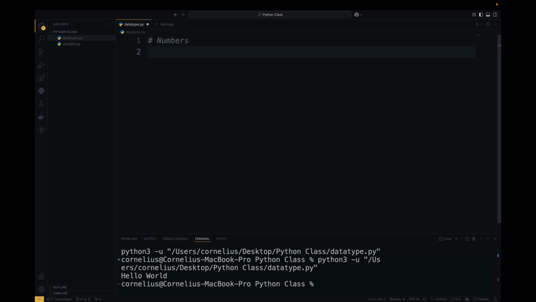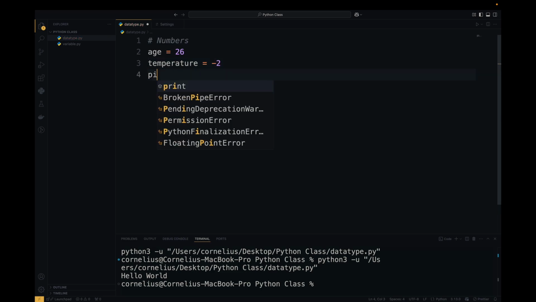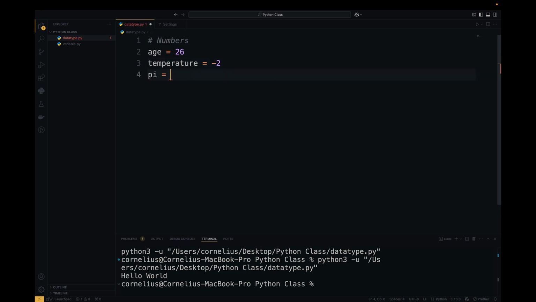So let's see, for the first variable, we can say age equals 26. Right, this is a whole number. We can also go ahead and check a negative number. A negative number can also be stored as a number, something like, let's say, temperature equals -2. Then we can also store pi to be equal to 3.142.